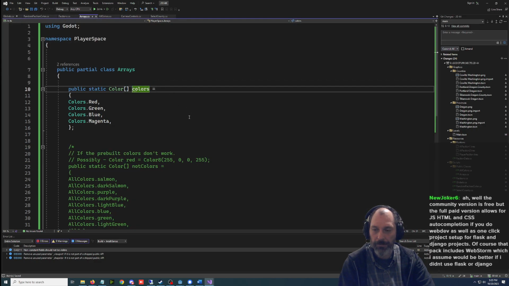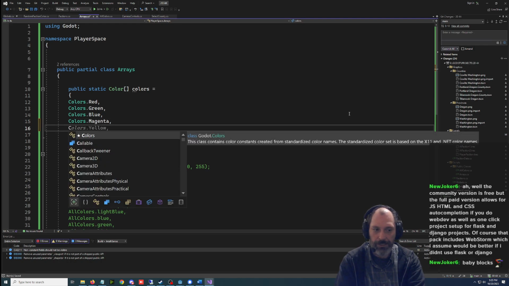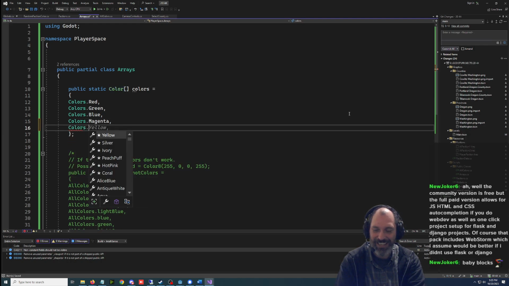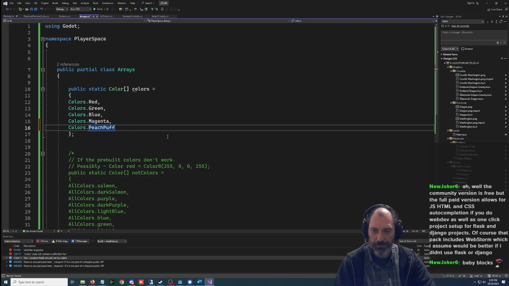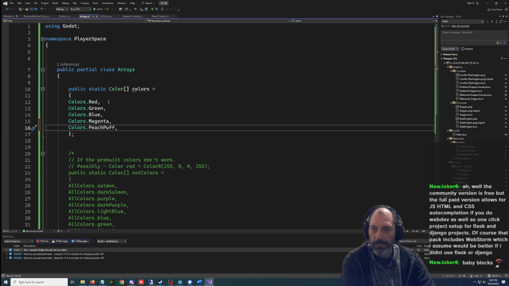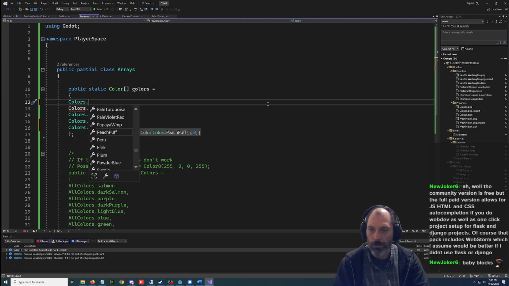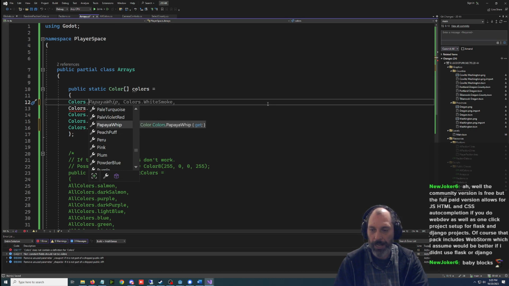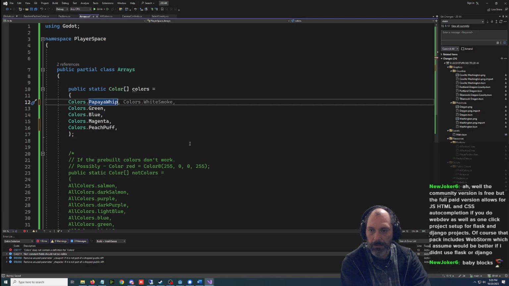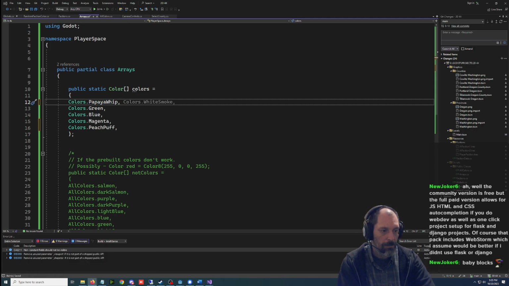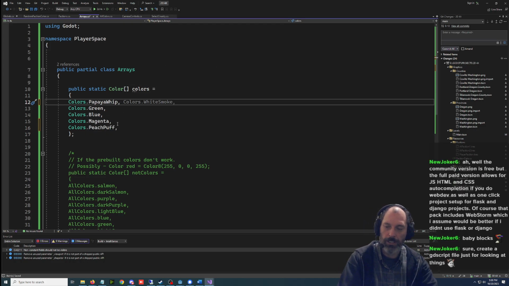All right, let's go back to this array, and let's add in some colors here. Baby blocks, exactly. Peach puff sounds good. Let's go with papaya whip. I wish there was a way to look at these things. You were saying there was a way to look at it. Well, you know what we could do? Well, no, because we're going to have to run it.